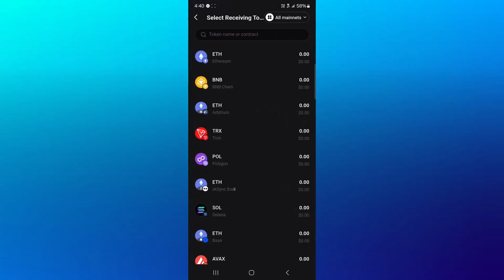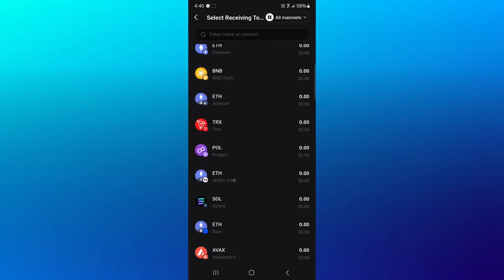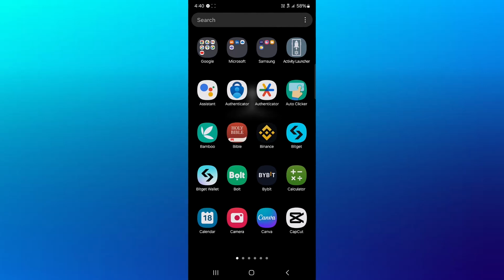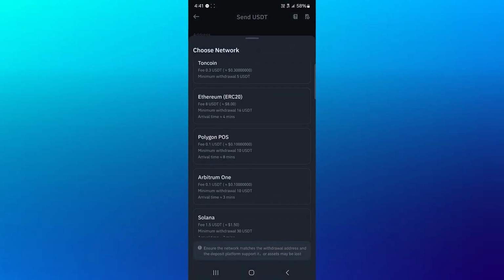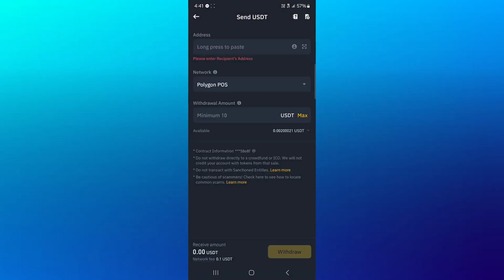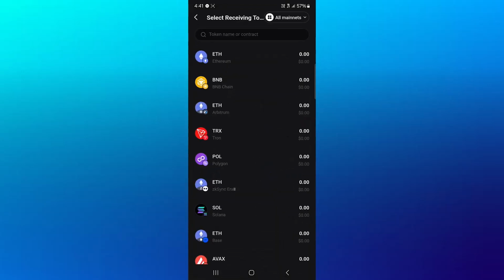So click on this, and now you're met with the list of networks that are supported on the Bitget wallet. Now, if you head back to your Binance account, click on the networks option and then scroll through and select one of the cheapest networks that has a fee of just 0.1 USDT, which is the Polygon. So click on the Polygon network, minimize, and then open up your Bitget again.